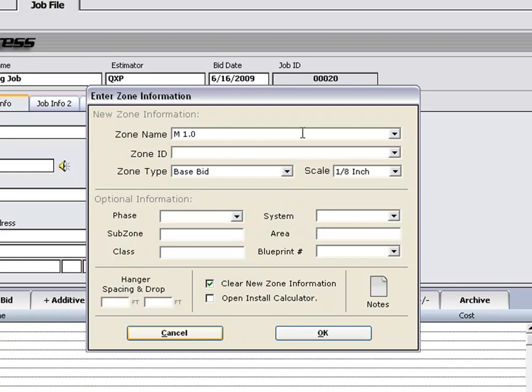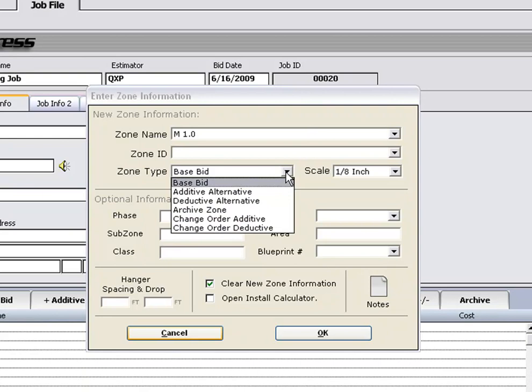Zone ID would be an additional numbering system that you can use for tagging your job. It is an optional field. Zone type is a drop-down menu listed with base bid, additive alternate, deductive alternate, archive, change orders, additive, alt, and deductive. Options that you can use for labeling your zones to help with your reporting processes.